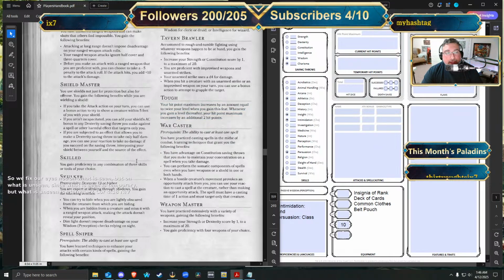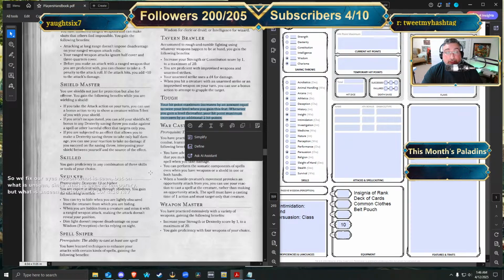All right. So what I like to pick is Tough, and it's not a very exciting feature. However, man, it does a body good. Your hit point max increases by an amount equal to twice your level when you gain this feat. Whenever you gain a level thereafter, your hit point max increases by an additional 2 hit points.